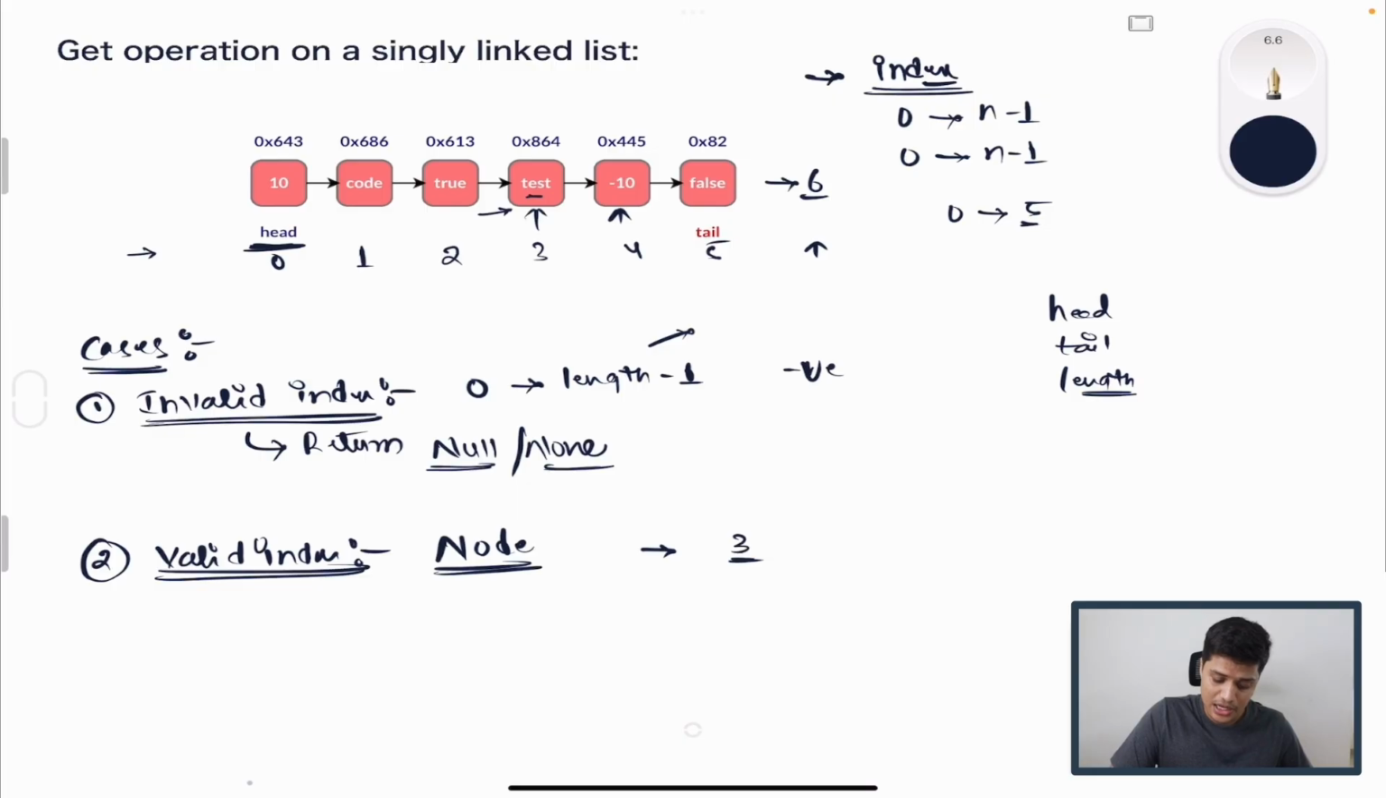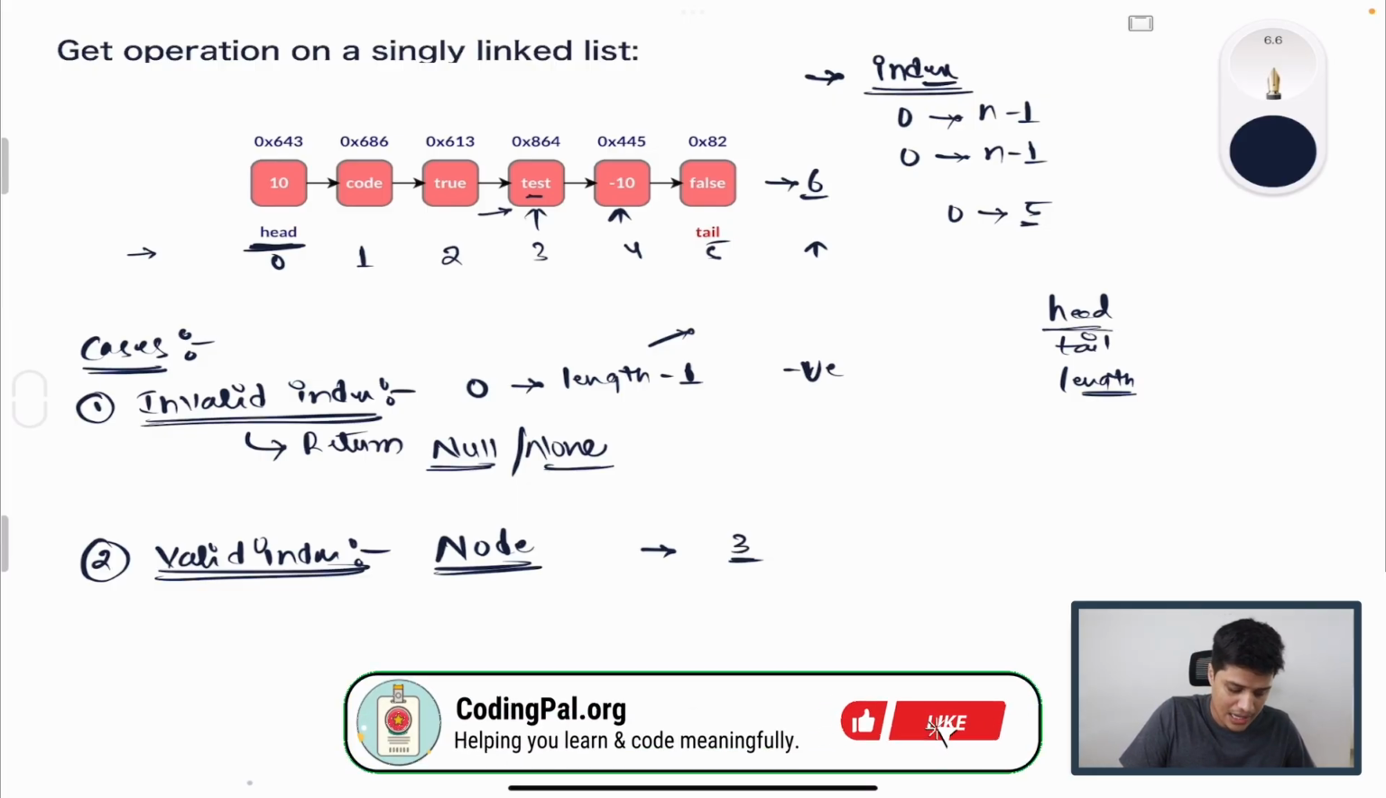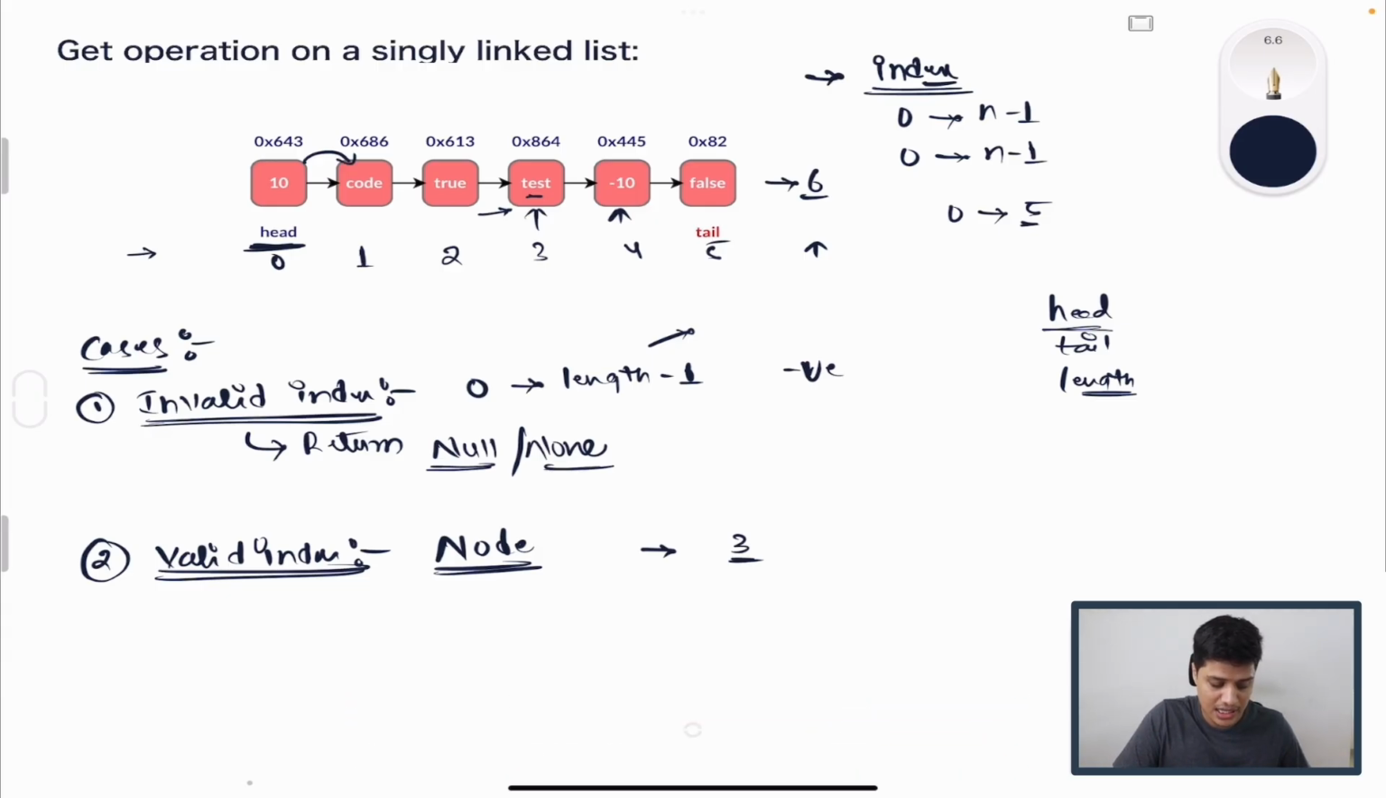Since I have the head node, I can start traversing at the head node. From head, I can go to the next node, right? Because each and every node has the reference of the next node. That means if I go to the next node, I will be at index 1, which is not the index that the user has requested. So on index 1, I will again read the next node. I will go on to the index 2, right?